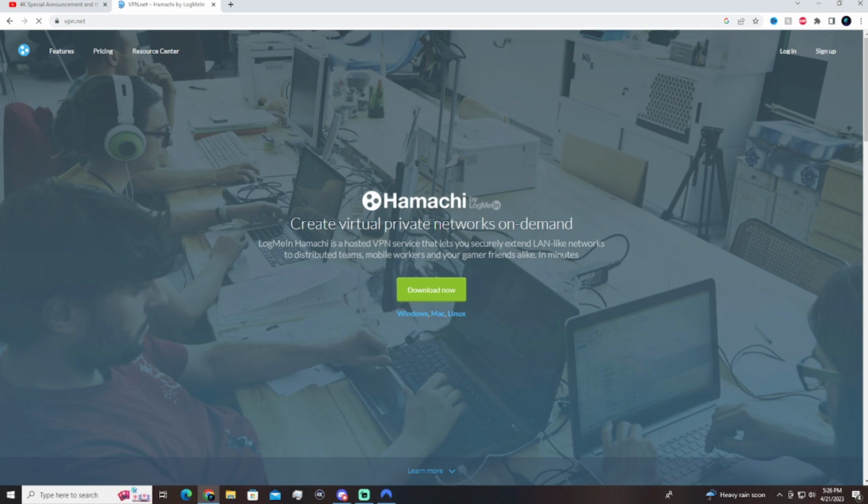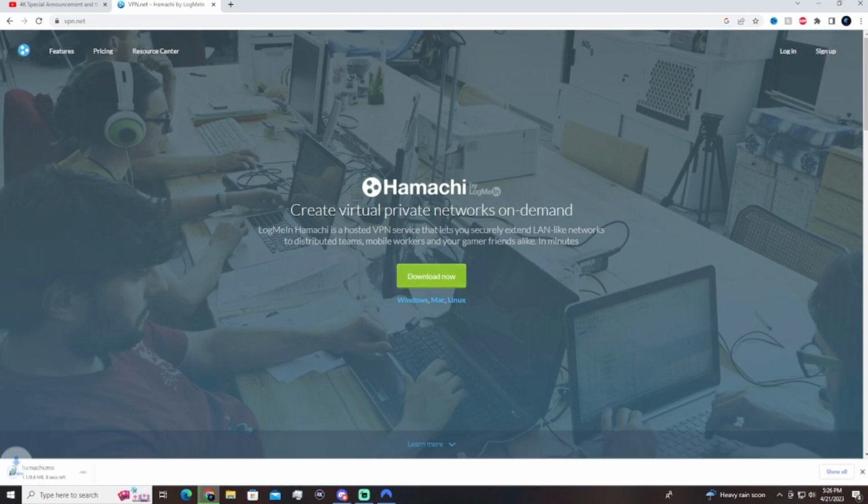Okay, so what you need to do is download Hamachi. This is going to essentially act as if it's a VPN, where basically instead of connecting to your normal internet or a dedicated server, you're connecting directly to somebody's internet connection as a peer-to-peer host.